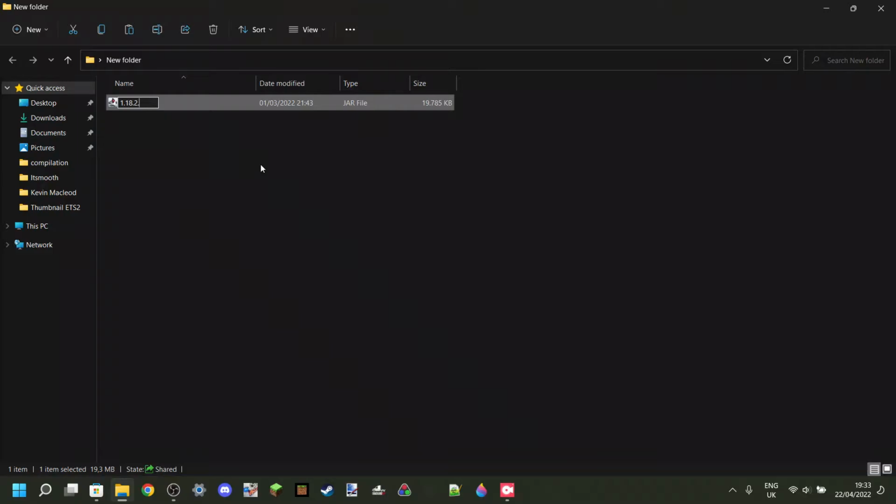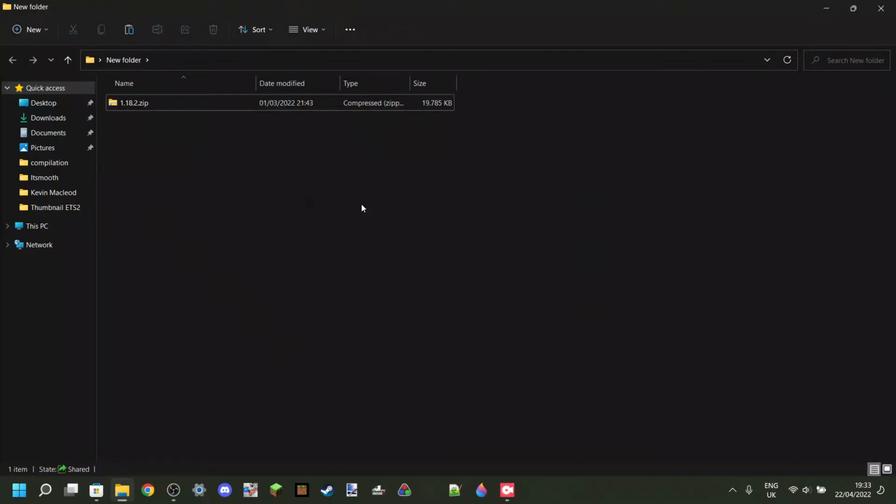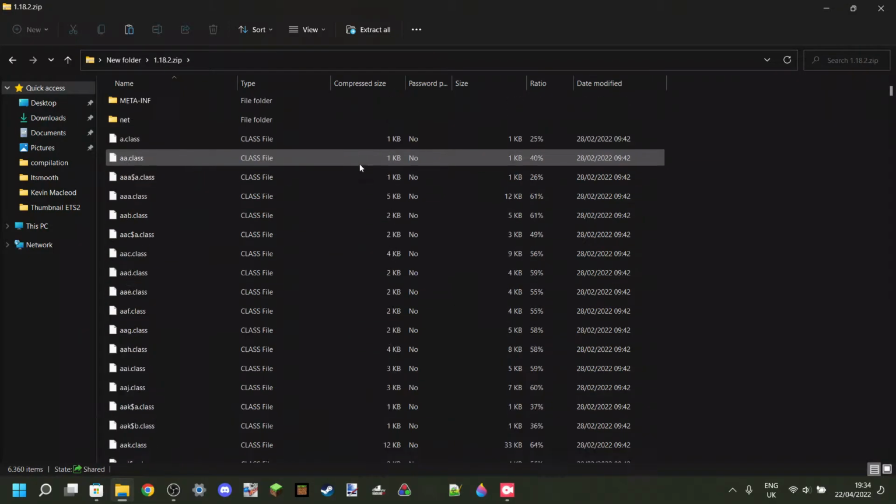And then you want to write .zip, and that will turn this into a zip file. Now your computer is going to tell you that if you rename the file name extension, the file might become unusable. And you can just click on yes over here, because in this case the file will still be usable. And as you can see over here, we now have 1.18.2.zip. Then you can open this up, and you can see there is a bunch of files and stuff in here.